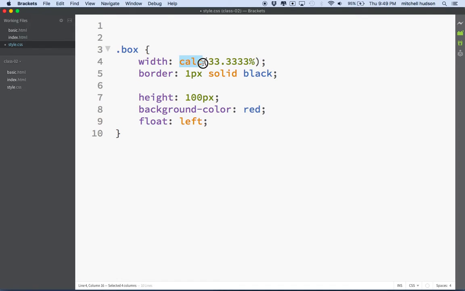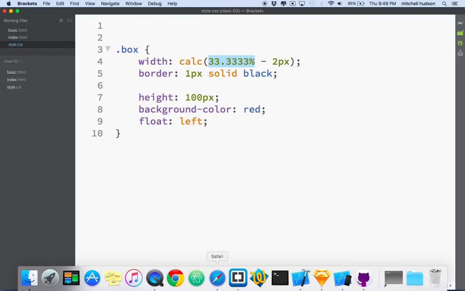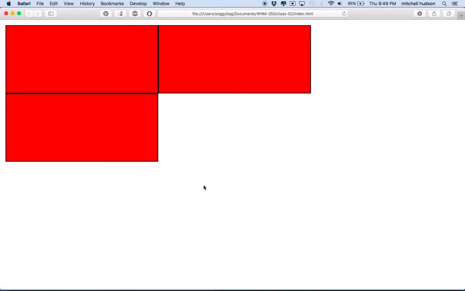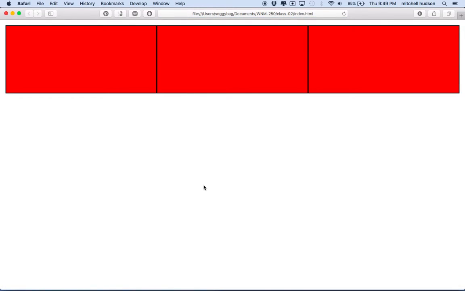And calc allows you to do math in your CSS. So what I'm going to say is let's calculate 33% and then minus 2 pixels. So I'm subtracting the 2 pixels here. This says 1, but remember there's a pixel on the left and a pixel on the right. So I'm going to subtract the 2 pixels from the 33% value. Okay, so let's save that, and then we'll go back to the browser here. Oh, now everybody fits, right?